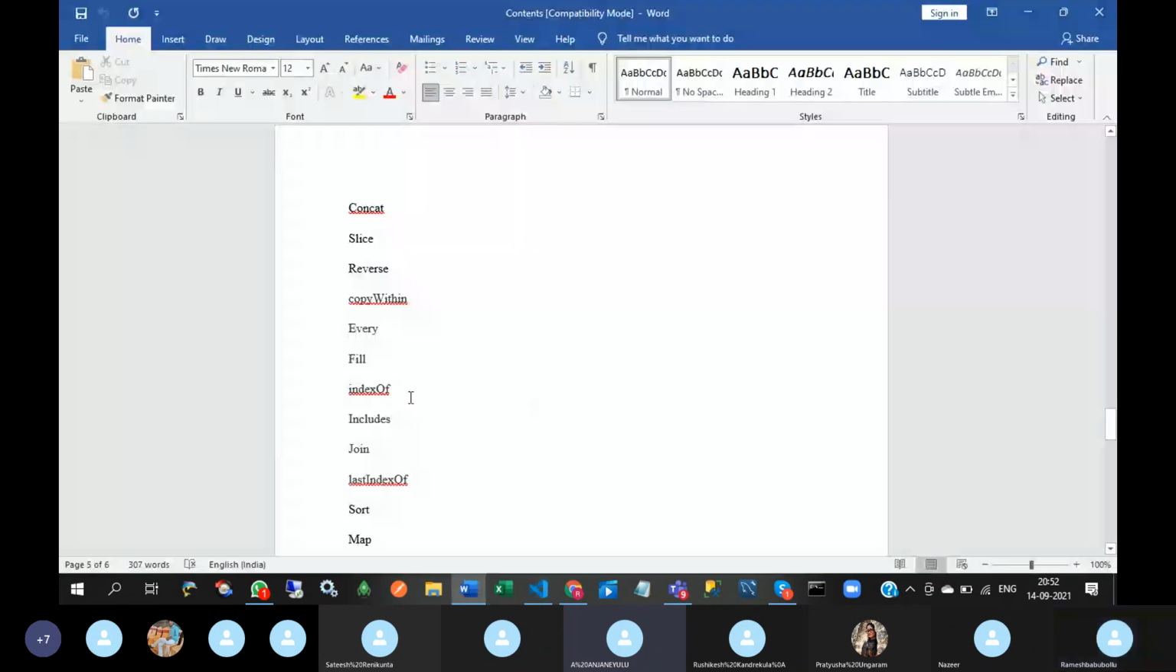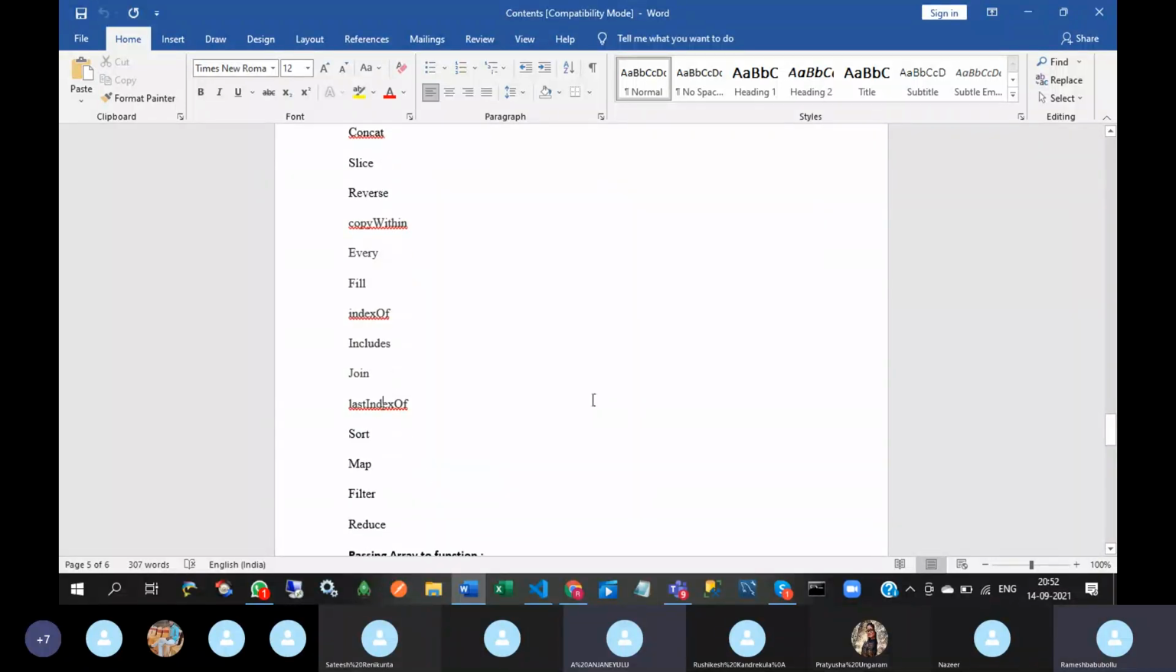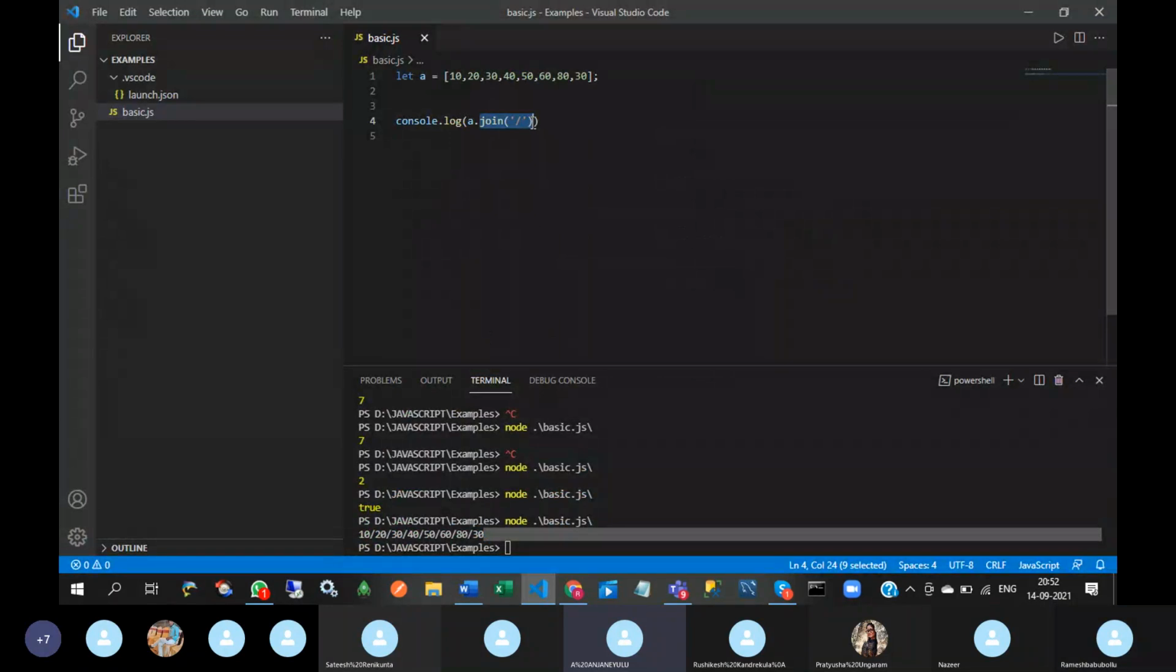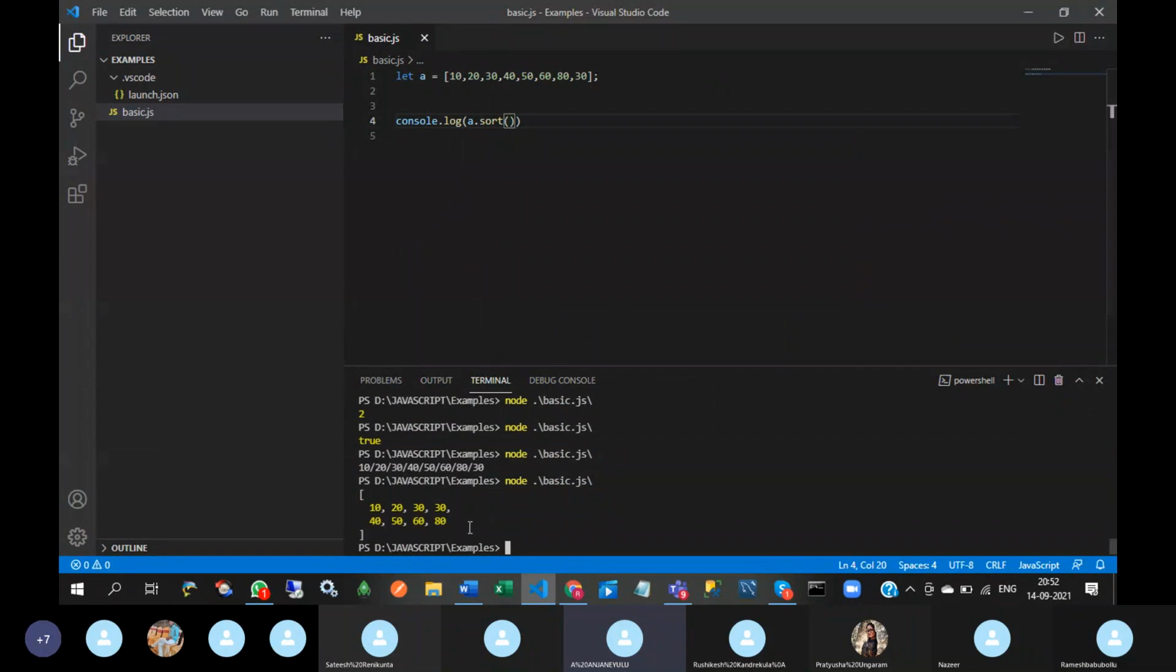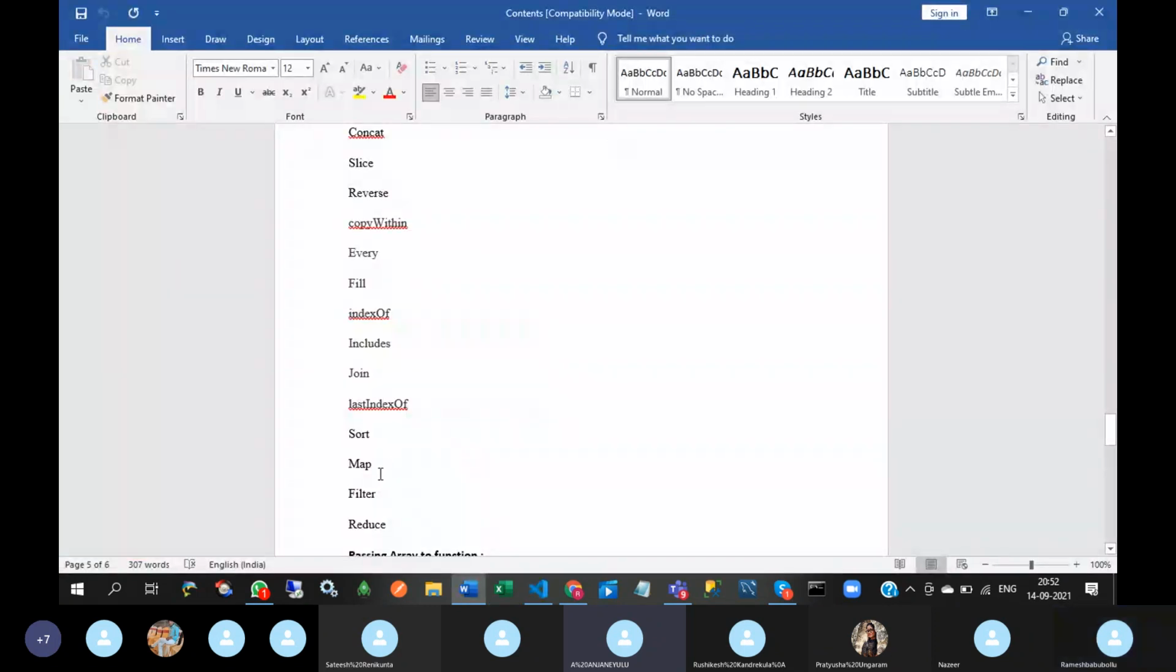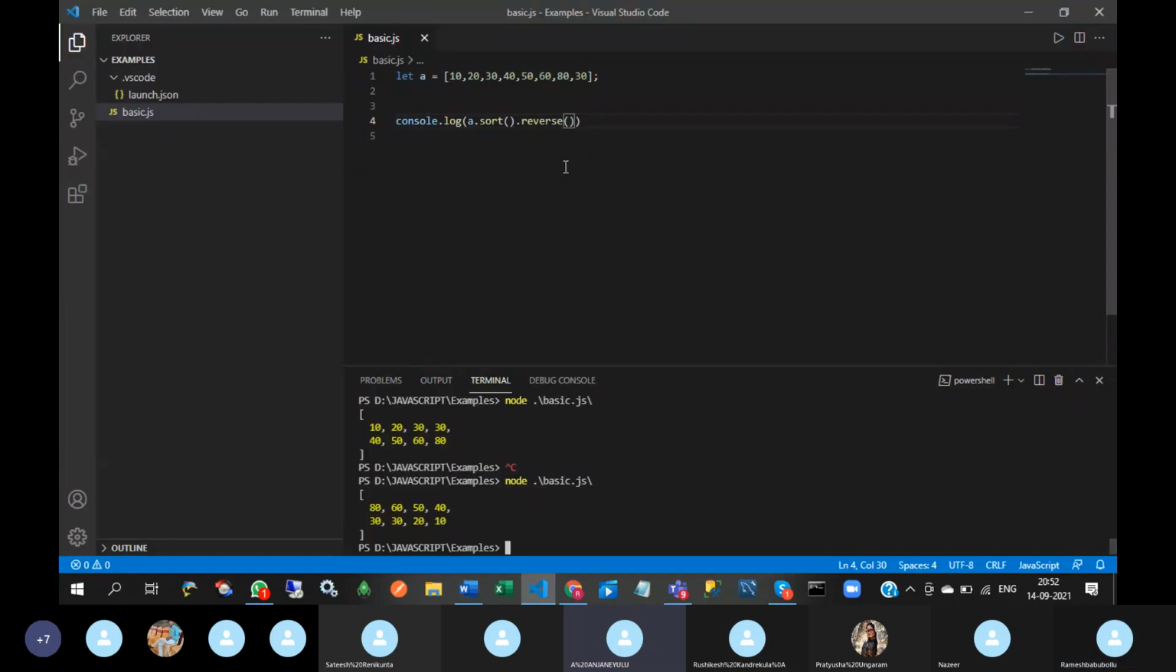Next one is sort. This is ascending order. If you want descending order, then you can do the reverse. Map. Map means it calls the specified function for every array element and returns the new array.